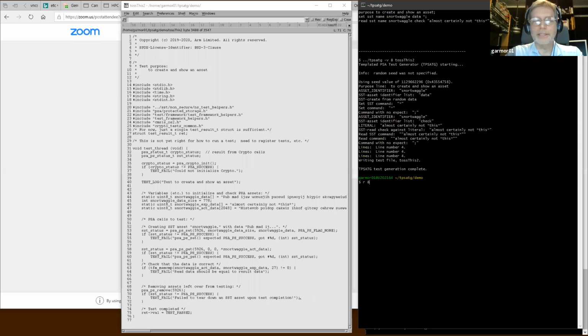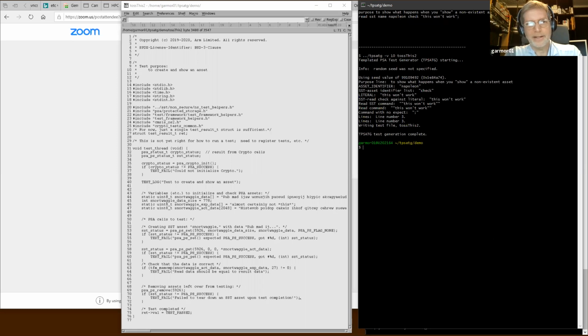Going on, getting more sophisticated. Here is a test that is testing an error condition. So it's negative testing, making sure that it behaves badly in a certain bad way. In this case, we are reading an asset that has never been created, so we would expect this to fail. It's going to read an asset called Napoleon. And of course, this won't work.